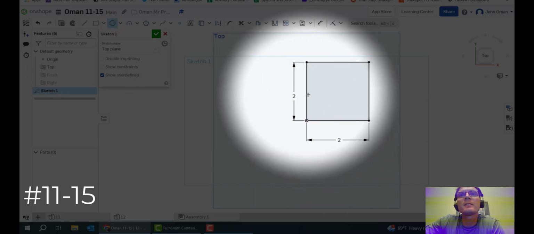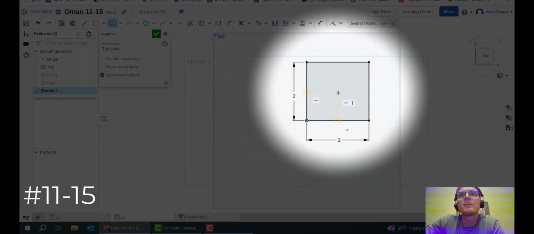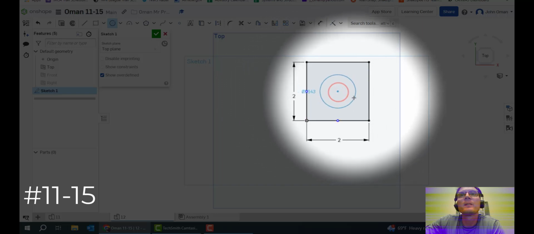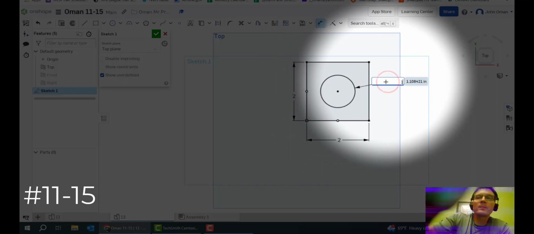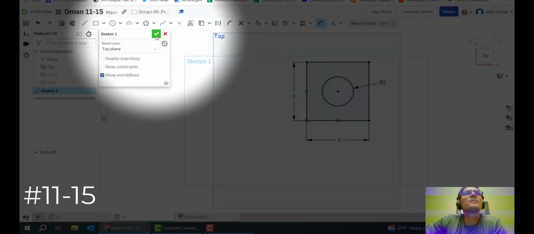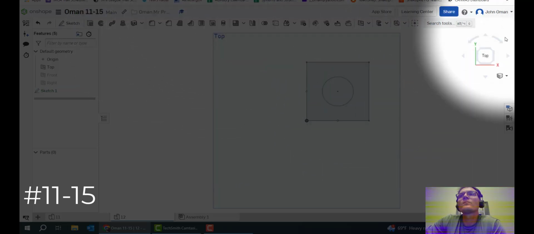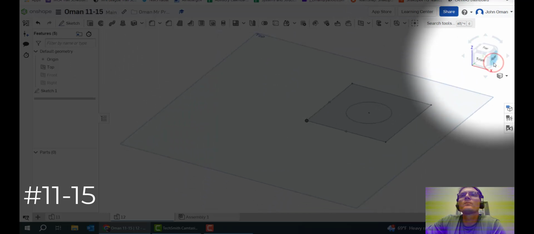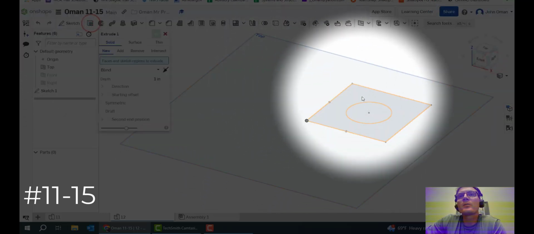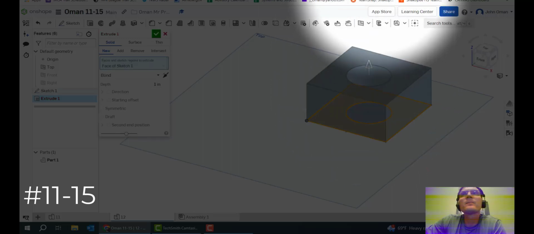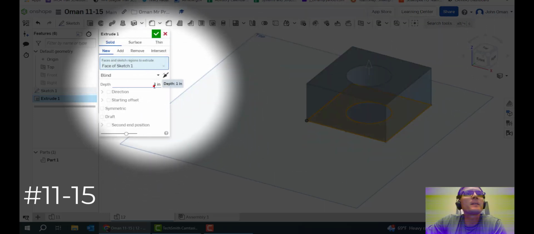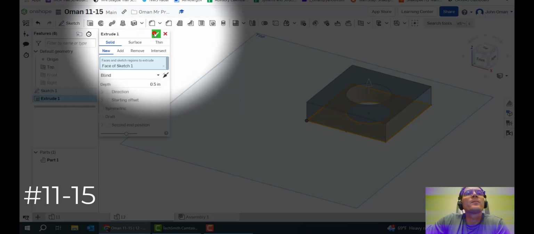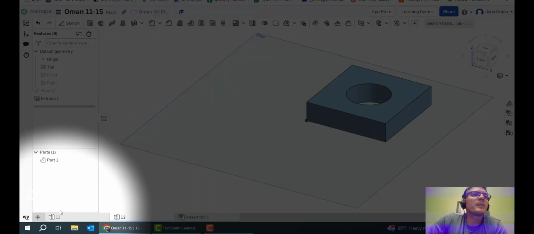So again, find the centers of the edge. Come on out and find the true center. And draw a 1-inch diameter hole. And you can extrude the outer region, but not the inner region. And it looks like 0.5 is your thickness. Okay, there it is. Part number 12 is done.